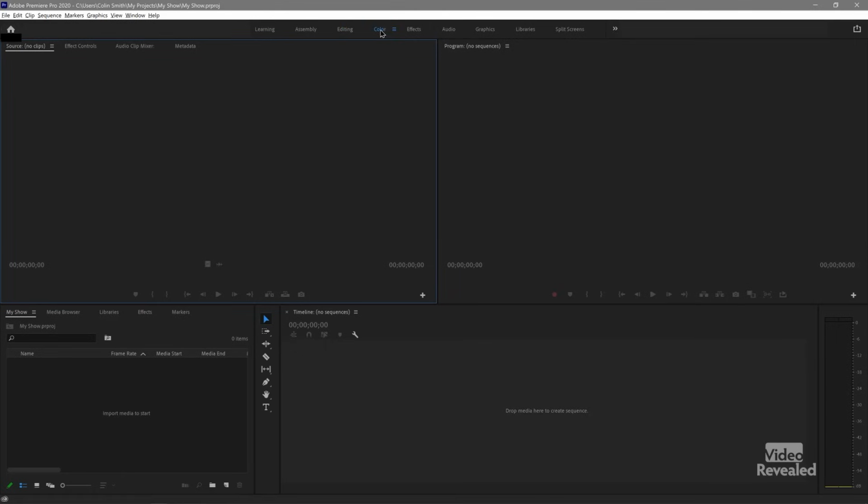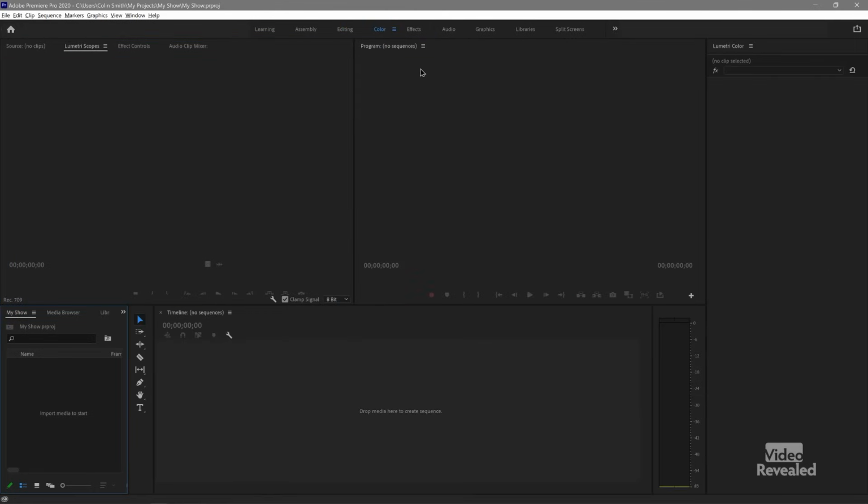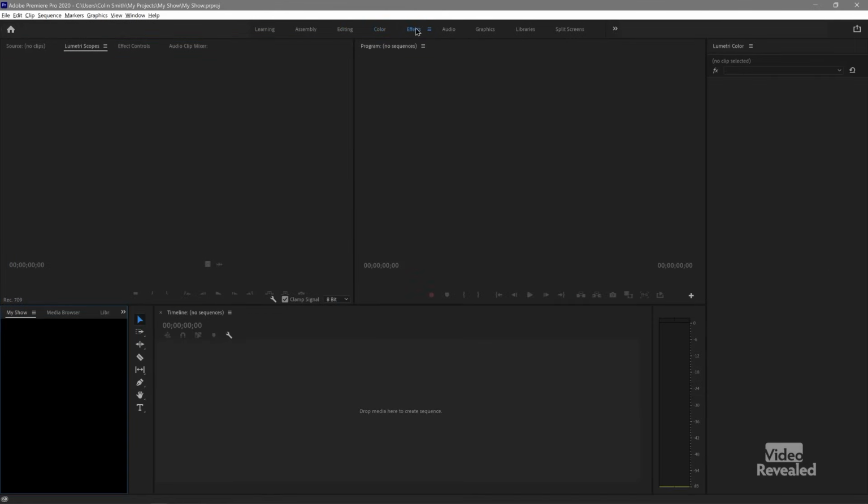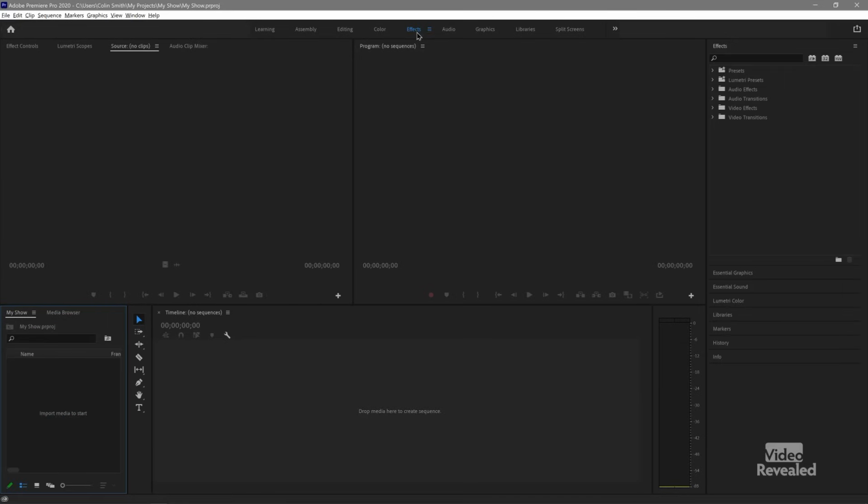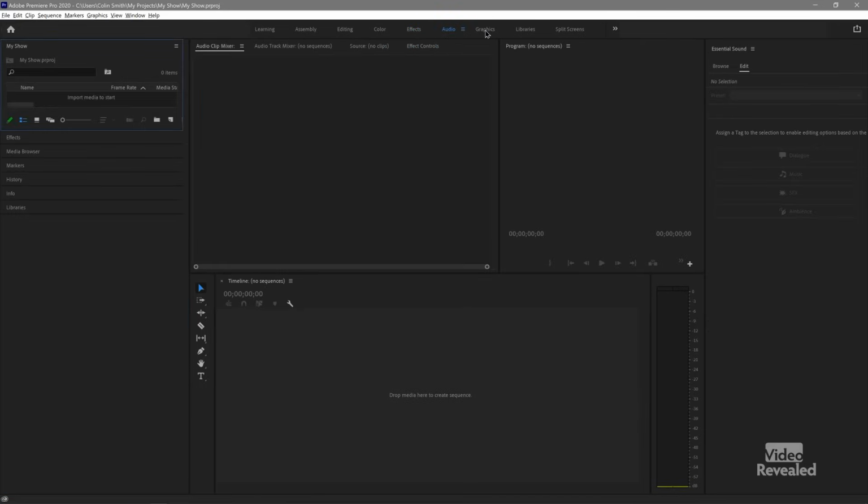If you go to the color workspace, you'll see a different workspace. If you go to effects and audio and graphics, Adobe's done a really good job of organizing the layout just for the stuff you need to do. So if you're editing graphics, go to the graphics workspace, because it's going to show you things like the Essential Graphics panel.